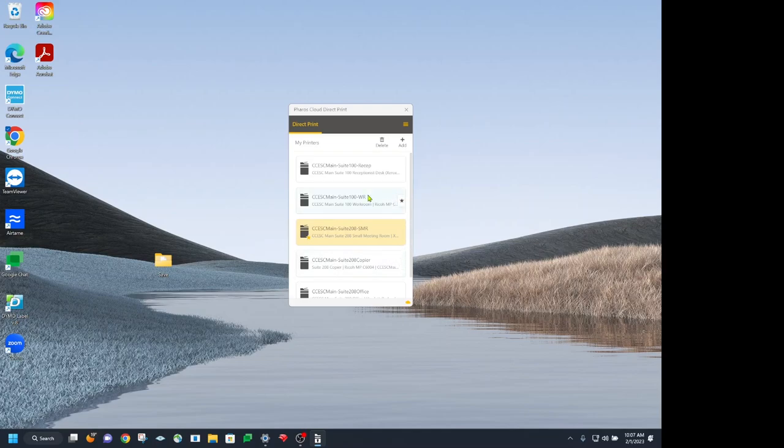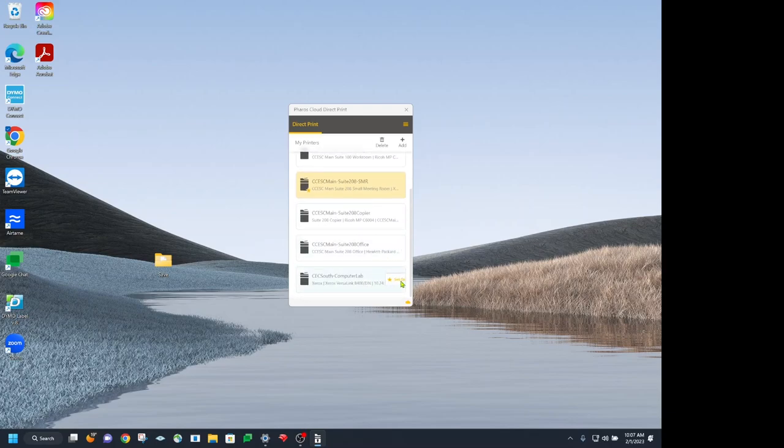In order to print or to change the default, let's say I want to print to the computer lab, I'm going to switch my default. My default printer is just going to be my printer that's closest to my general area that I'm working in. So for today, I'm going to switch my default back to the CCESC Suite 208 small meeting room printer. And since I didn't switch it, you'll notice the star here, and that is my current default.